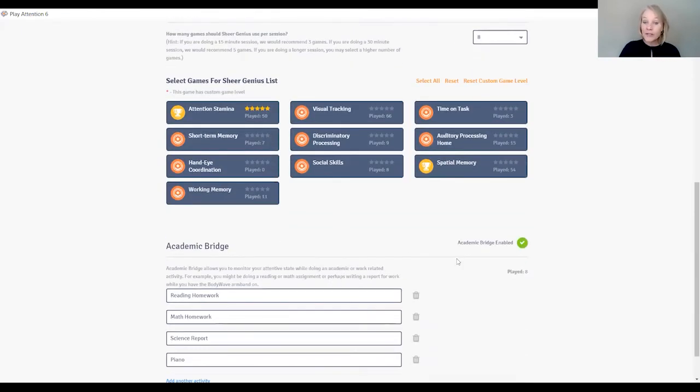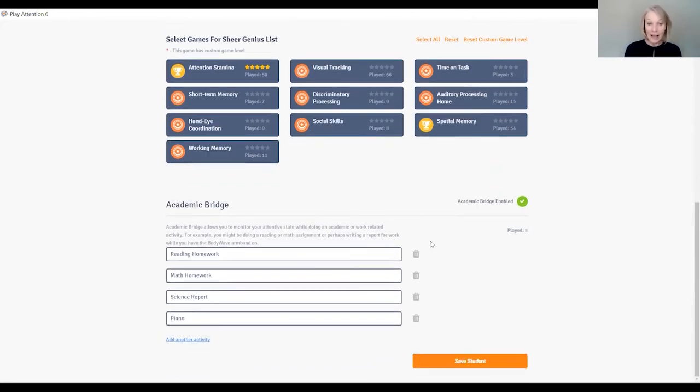Now you're going to notice here that again, Academic Bridge is no longer in your main menu activities. It is over to the side. So if you see Academic Bridge enabled, and you see right now it has a green check mark, that means it's been enabled. Again, it will automatically enable after 12 sessions, but if you want to go in there and turn it on because you have it off right now, you can go ahead and edit that student and enable it.